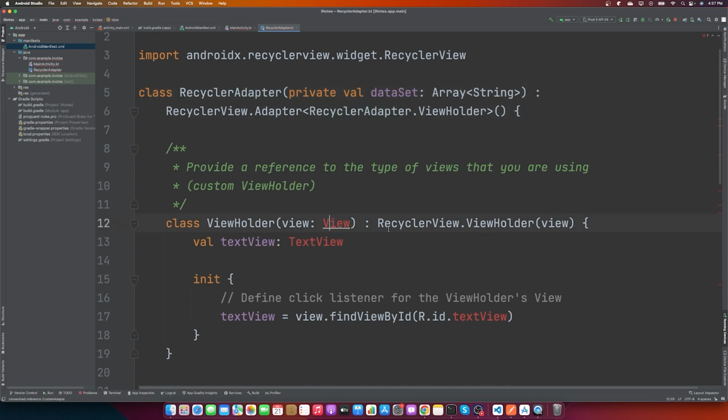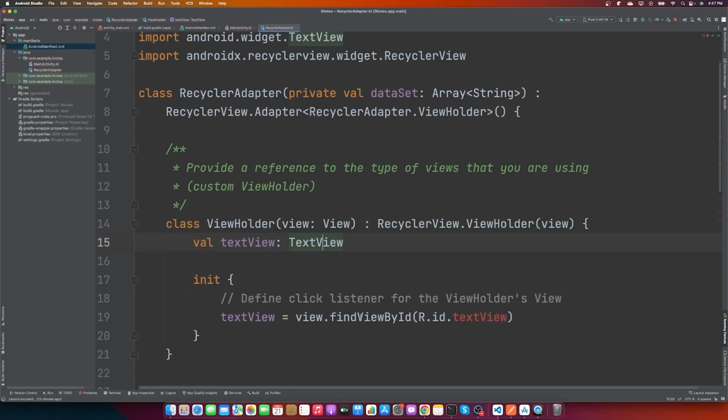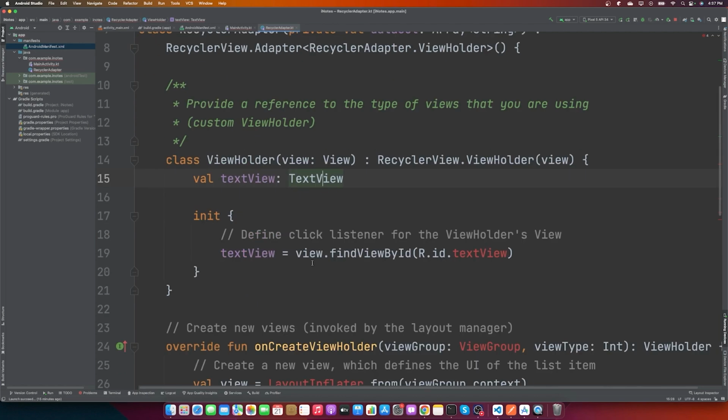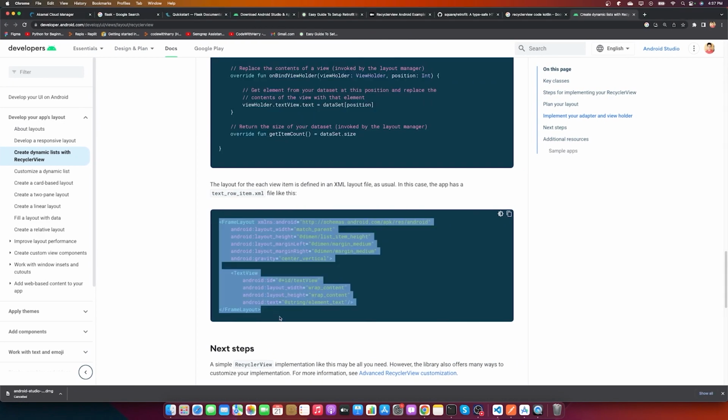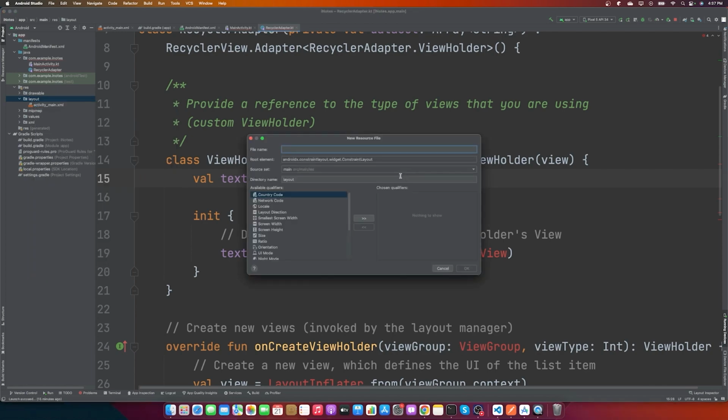And let's import view. Alt Enter to import. Let's import text view, Alt Enter to import. Text view is also imported, everything looks good. And now we'll have to make sure that we have this layout as well. So let's create this layout. So what we'll do is we'll create a text row item.xml file. And where do we create this XML file? We are going to create this XML file here in the layout. So we are going to say new layout resource file, and let's name it the same thing, text underscore row underscore item. So let's say text_row_item, and let's say okay.